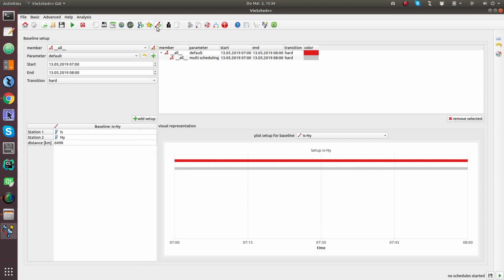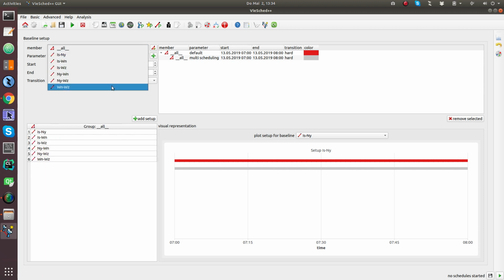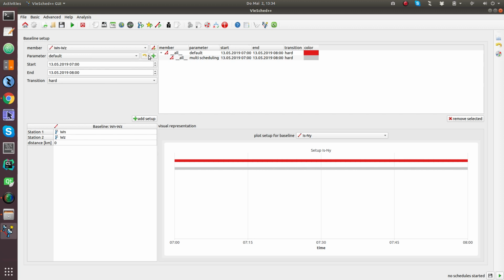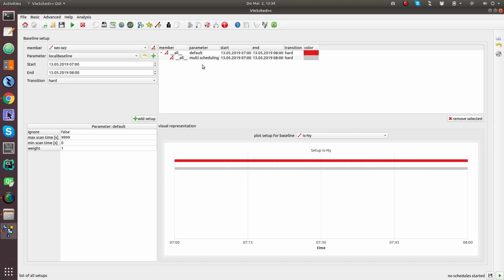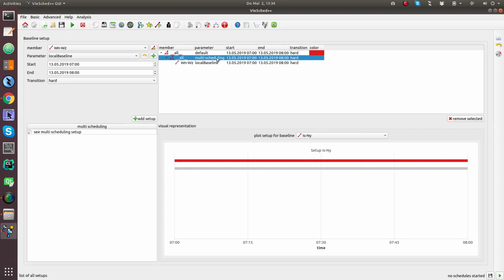And for the baseline-based parameters, so we have one local baseline between Wettzell and Wettzell North, and we want to ignore this baseline in the consideration of scans, because it's most likely this baseline does not really contribute to DUT1 estimates. So let's select the Wettzell North baseline and now we want to add new parameters. And this time we want to say to the scheduler, let's ignore this baseline. So we change ignore to yes and give this parameter a name. Let's call it local baseline. Hit enter. And then we simply add this setup to our parameterization.